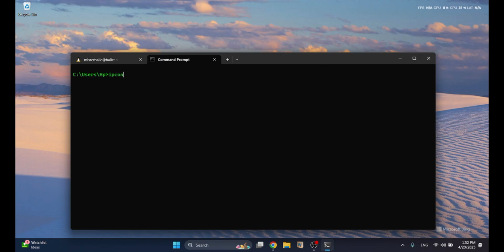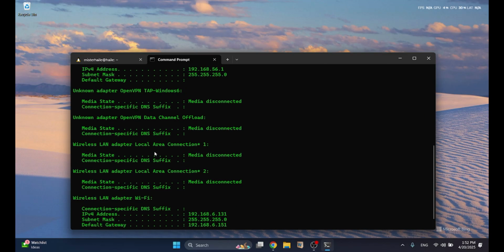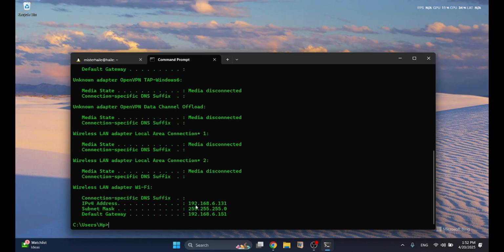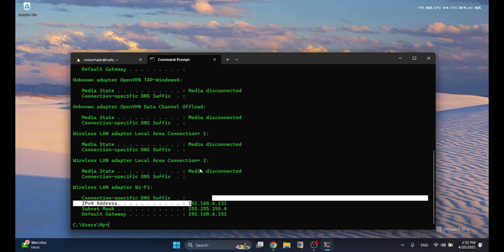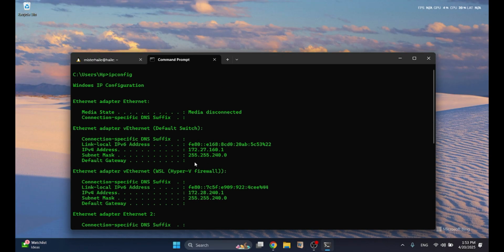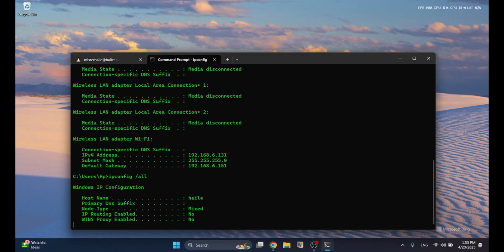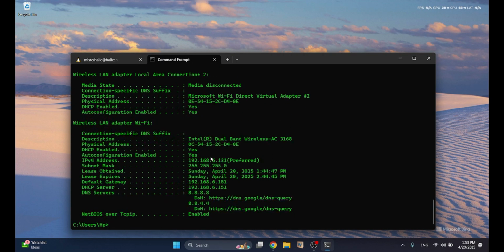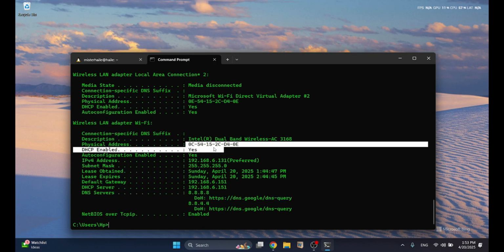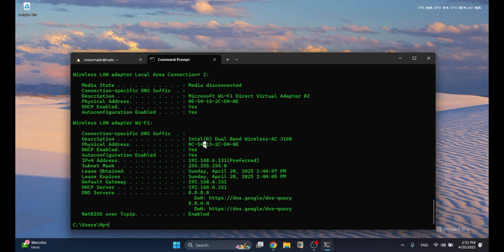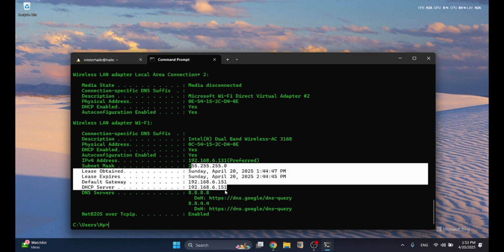The first one is ipconfig. I think most of you are familiar with this. ipconfig will show the network configuration information: IP address, subnet mask, default gateway, everything. Here you go. You can add the /all flag to display more detailed information. Here you go, more detailed everything. Your MAC address, your physical address, is this, and my IP address is this.